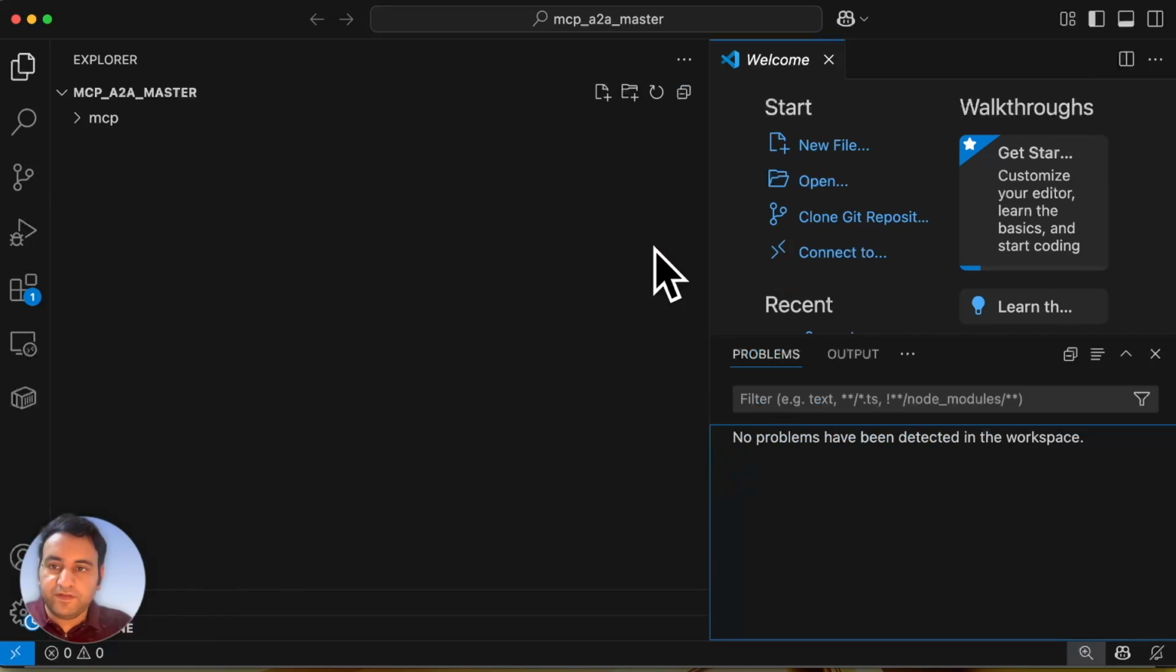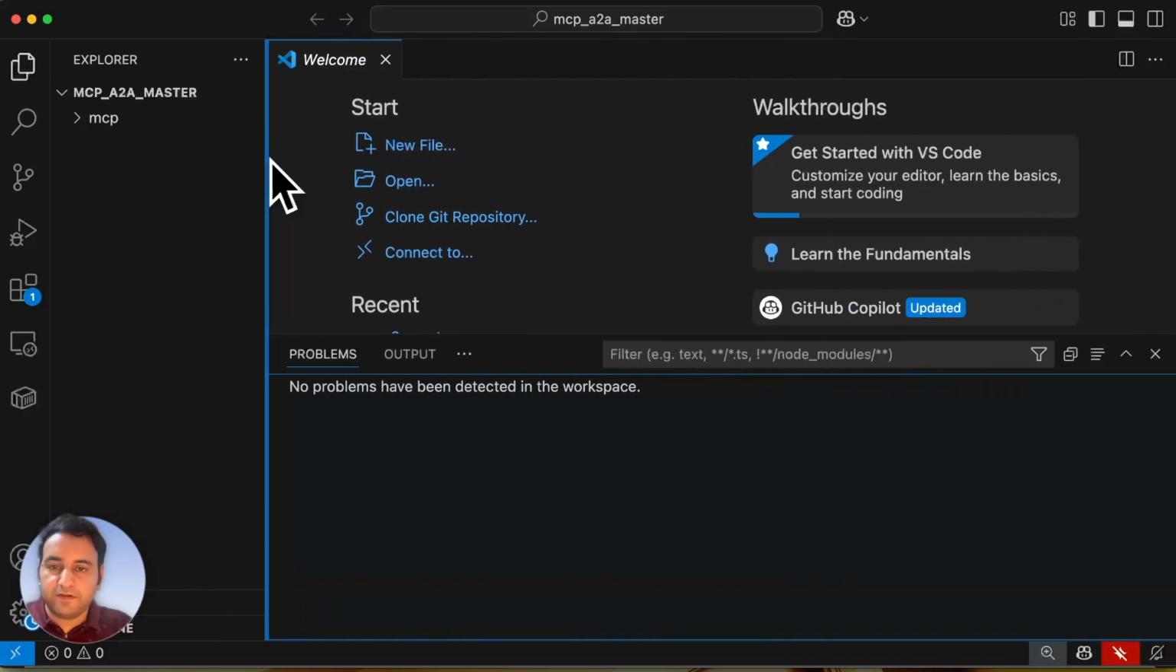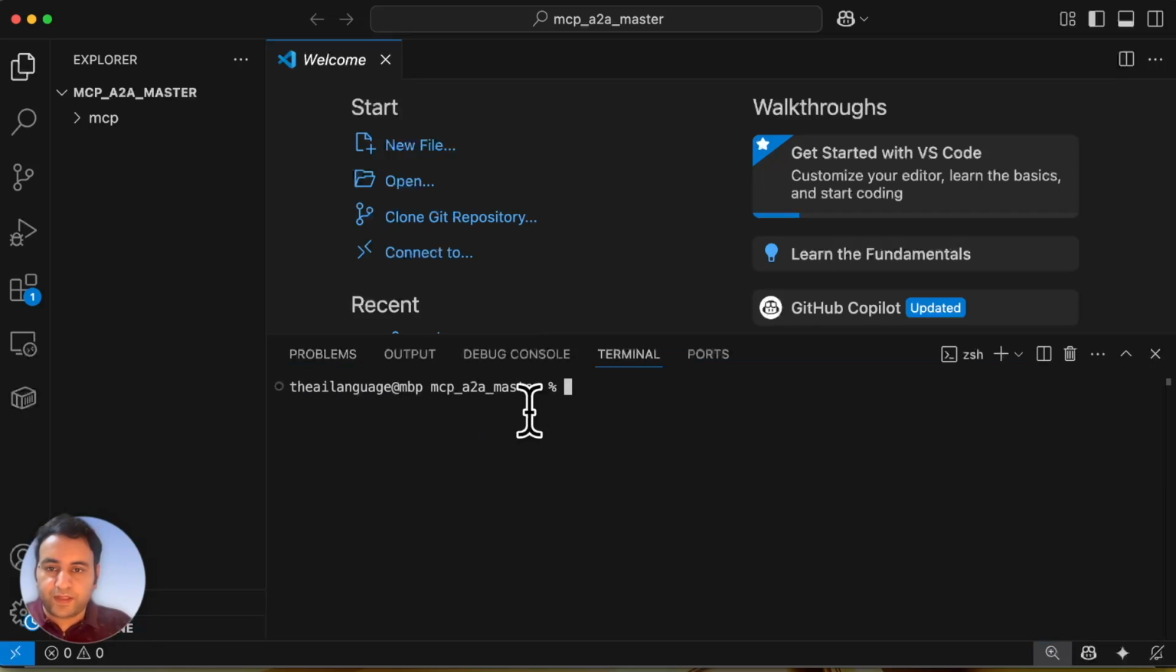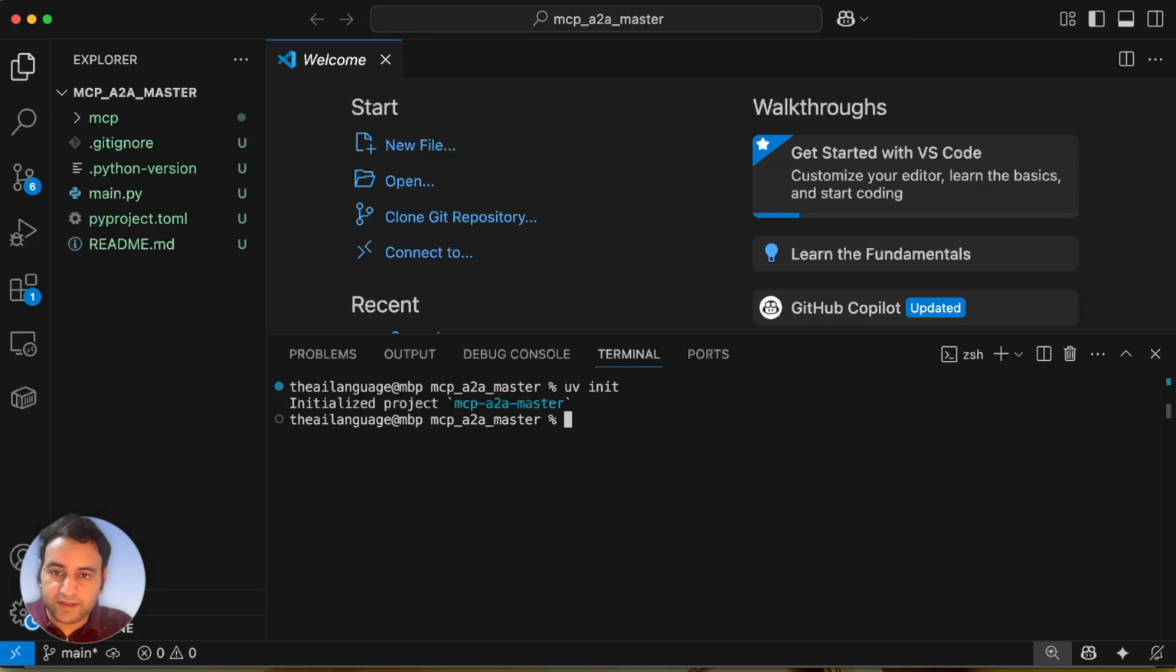Now before we start coding, let's make our virtual environment, right? So I'm going to go to the terminal and I'm inside the MCP A2A master folder over here. Let's do a uv init over here. You should have UV installed for this. And if you followed from the previous lectures, you would already have it installed. Otherwise, please do install it for your system and type uv space init. And it's going to create a Python project MCP A2A master over here.